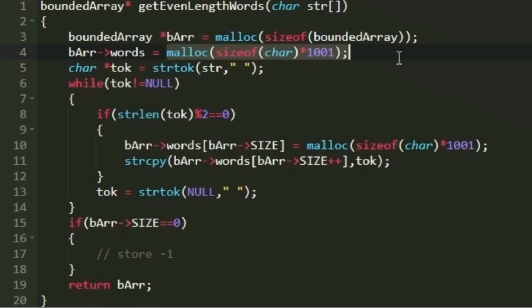For the second dimension we will be allocating memory dynamically. And then next we have to split the string based upon spaces. So we are going to make use of the strtok function. The string.h header file is already included, so we can directly make use of strtok. First I am setting char star tok equal to strtok of str comma space, because we have to split this string based upon space.